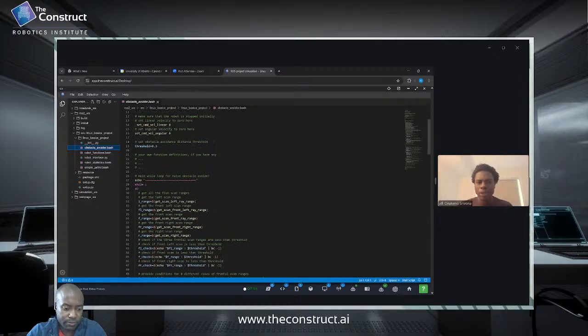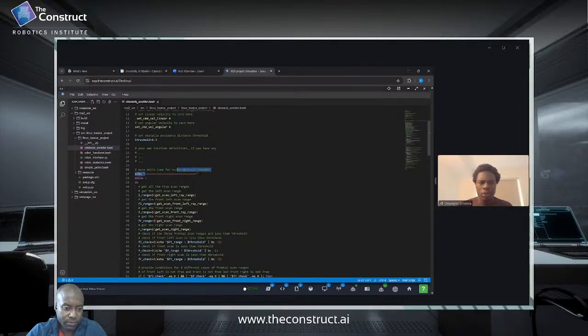Echo is just printing out this line here. Nothing too hard, and then we get into the while loop. So the while loop is just this continuous thing that runs the code, which allows the robot to move by itself and avoid these obstacles.